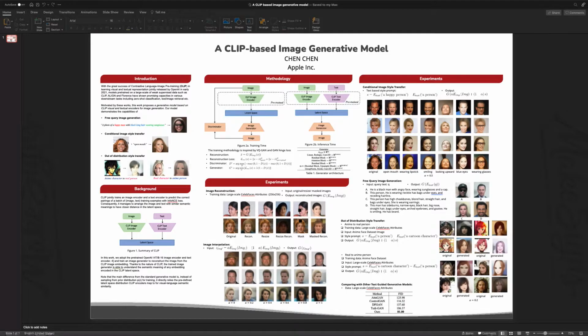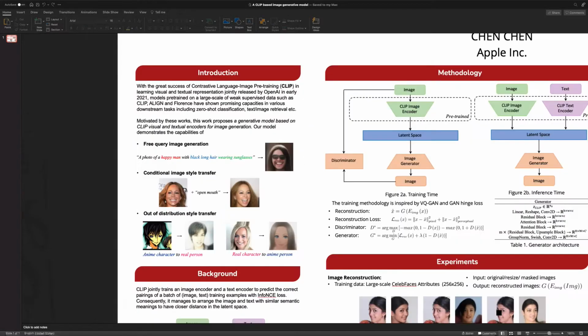Today I would like to present my work for CS239, a CLIP-based image generating model. At the very beginning of this year, OpenAI published a vision language model named CLIP, which has drawn huge attention in both academia and industry. The model learns a visual and text representation jointly using contrastive loss and has shown promising capacity in various downstream tasks, like zero-shot classification, text-to-image retrieval, etc.